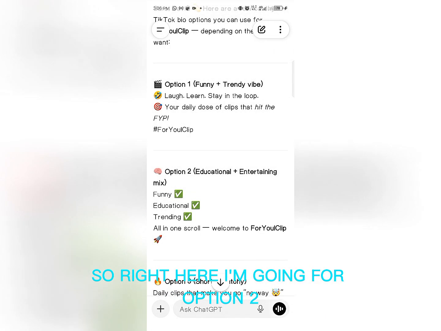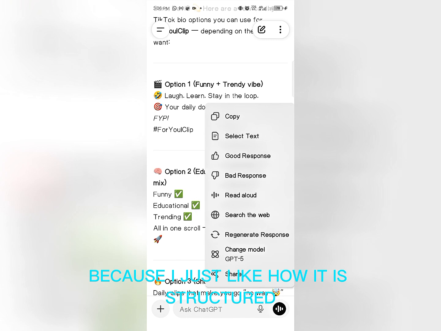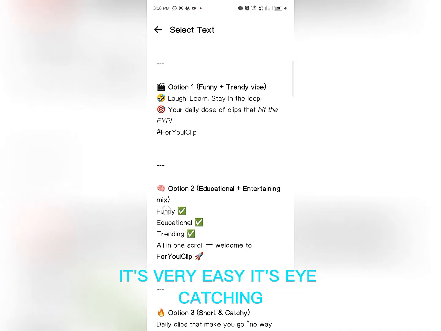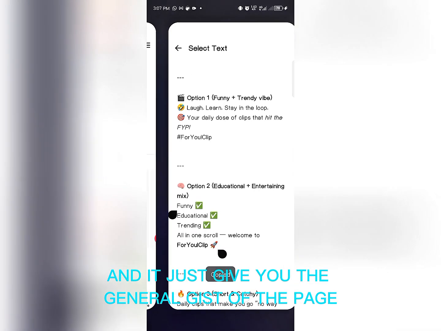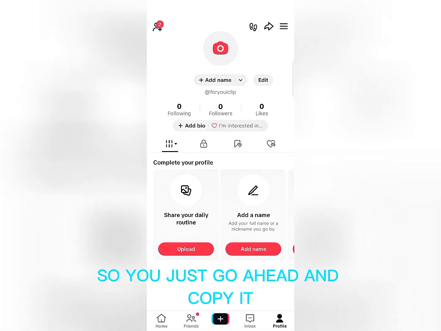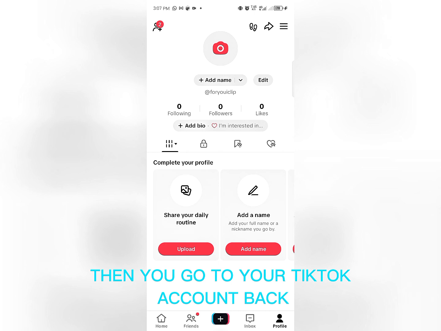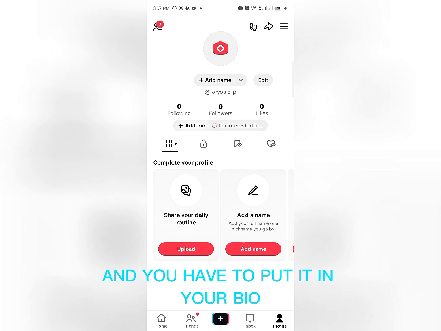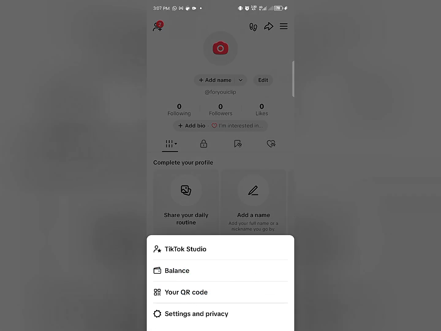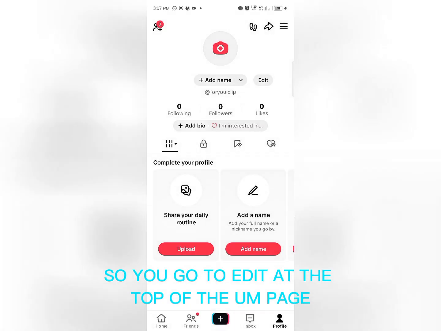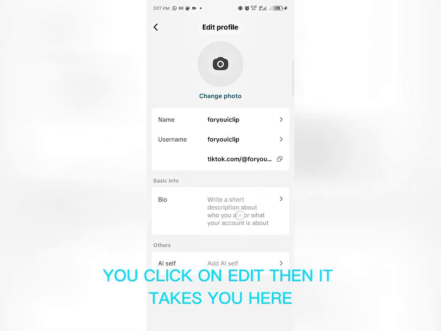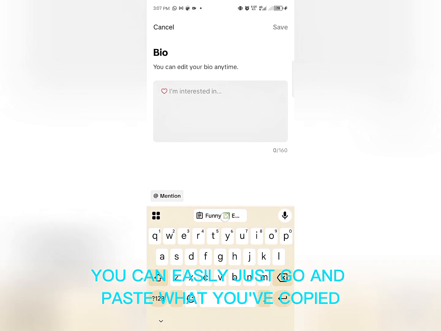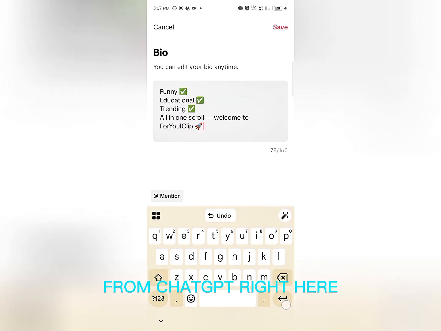So right here, I'm going for option two because I just like how it is structured. It's very easy, it's eye-catching, and it just gives you the general gist of the page. So you just go ahead and copy it. Then you go back to your TikTok account, and you have to put it in your bio. So you go to edit at the top of the page. You click on edit, then it takes you here. So now you can easily just paste what you've copied from ChatGPT right here.